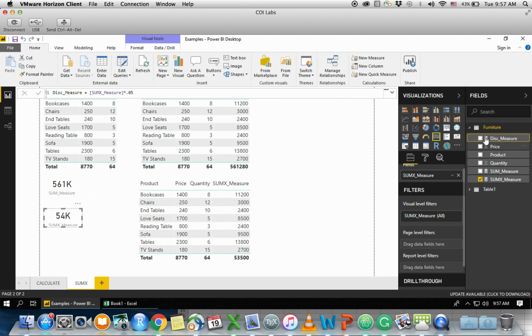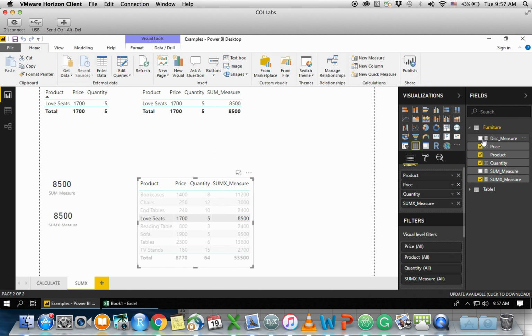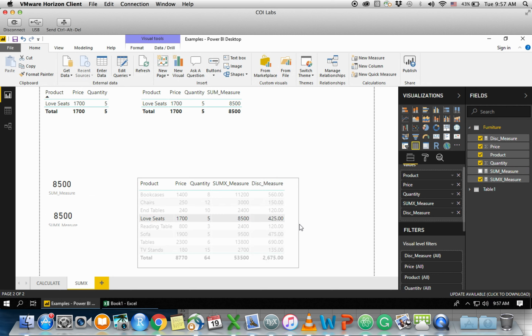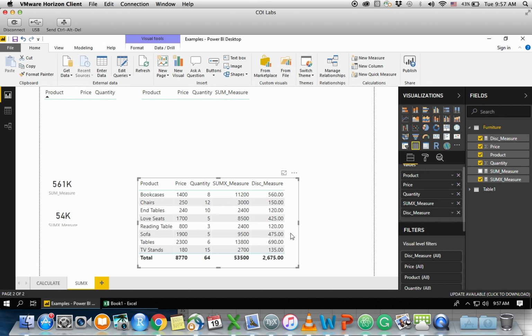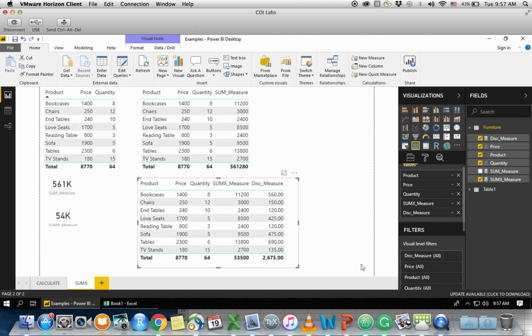So I highlight the visual and include the discount measure, and you make it visible. I have calculated the discount for each one of the products. So that's something you can also probably do with SUM. And I'm going to erase that for the time being.